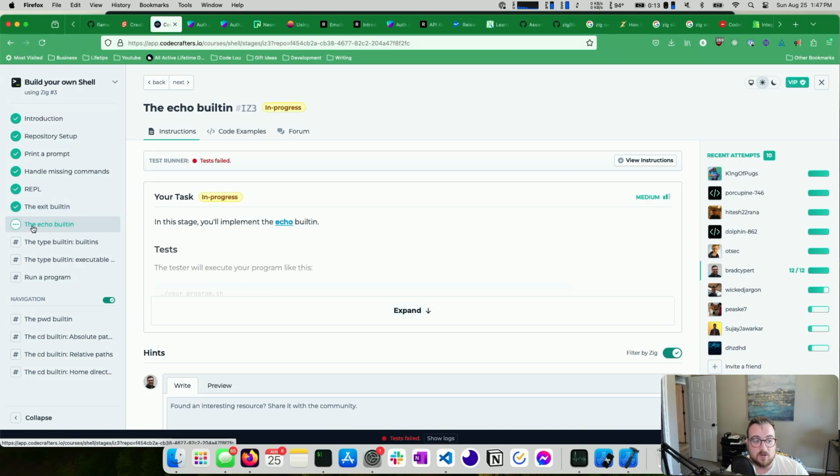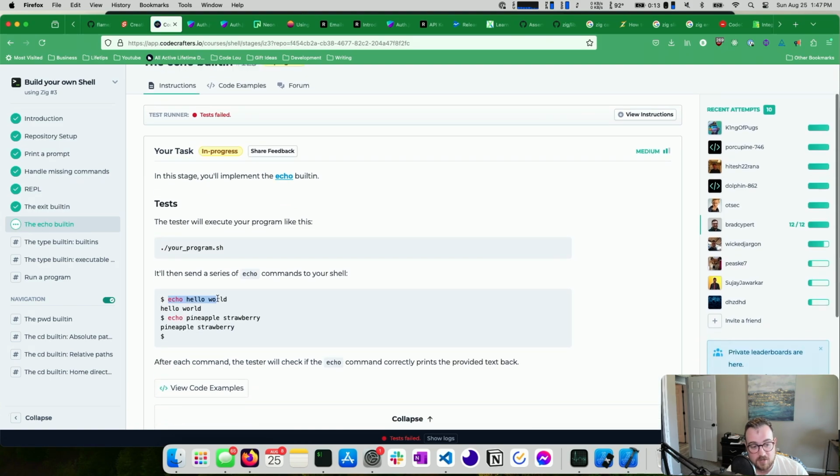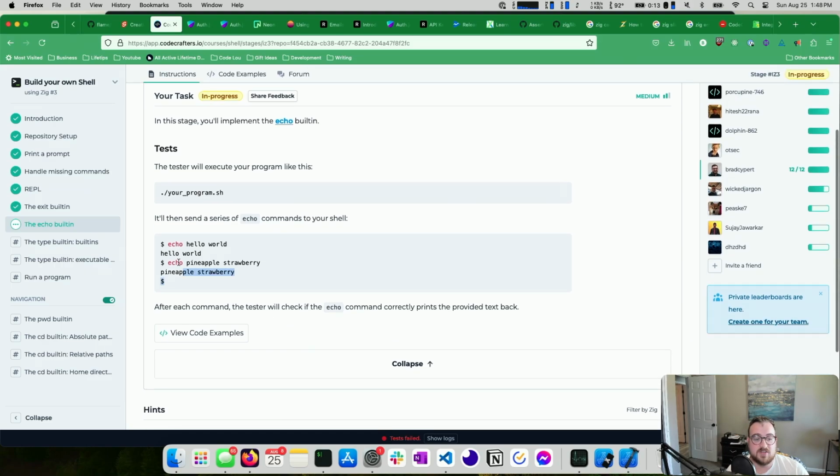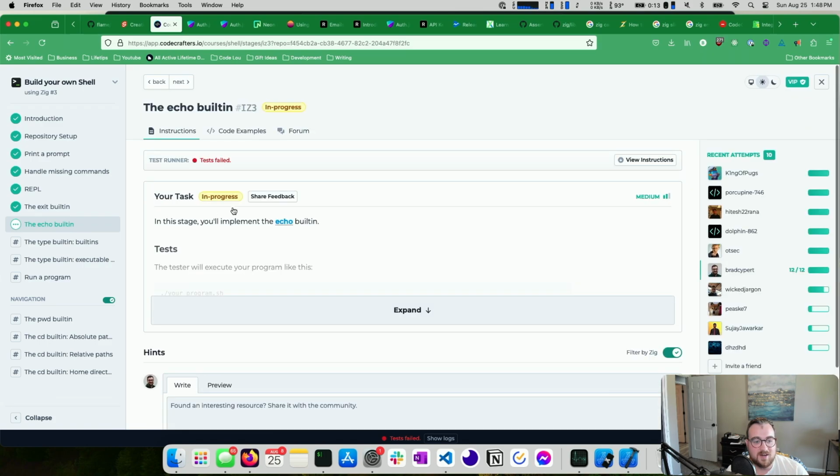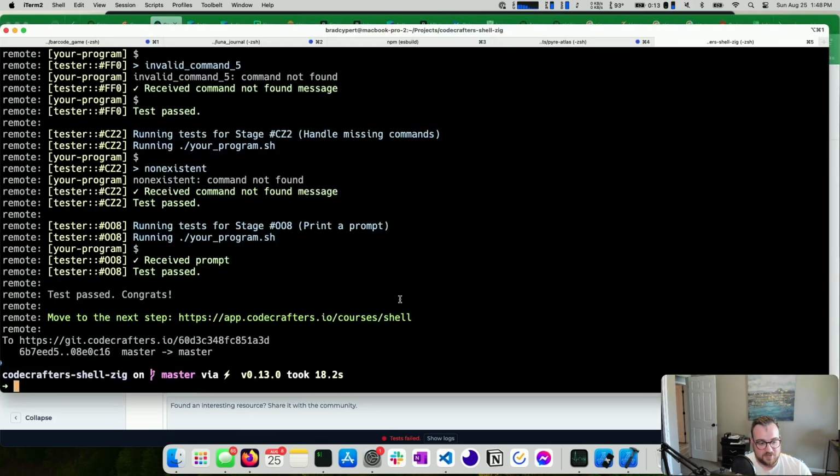And now we're going to work on the echo built-in. So the echo is exactly what you see here. The command is the word echo, and then everything passed after it is just echoed to the standard out. So here's an example of kind of what the test could look like. These values will change, so you can't hard code your program to do these things, which is probably for the best. But this is our task, so we're going to go ahead and get started with it, right?